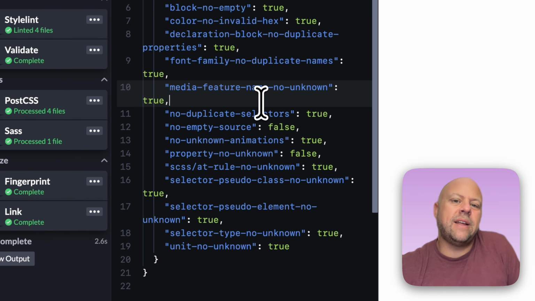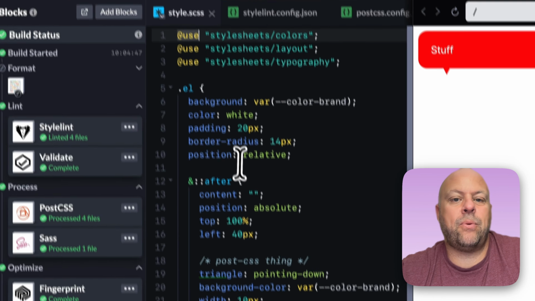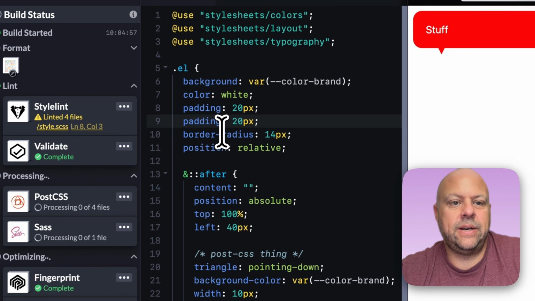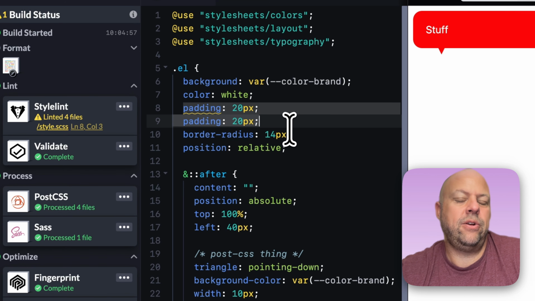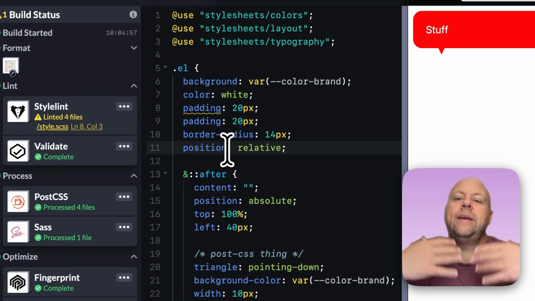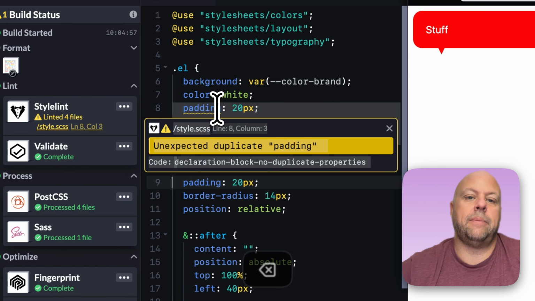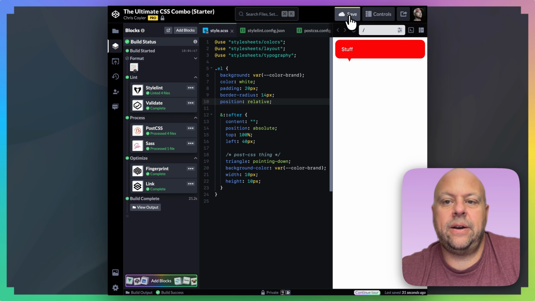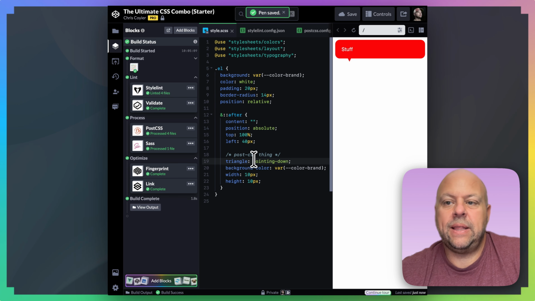Okay, so we've loosened up our linting, but it should still find problems. Like if we listed padding twice, I just hit Command-Shift-D there to duplicate the line. It's going to be like, hey, you don't need to do that. That's actually a problem. It's still going to process your code, but it's warning you about the problem. So that's nice. You don't have to use it, but it's there if you want to. So we got that going too.